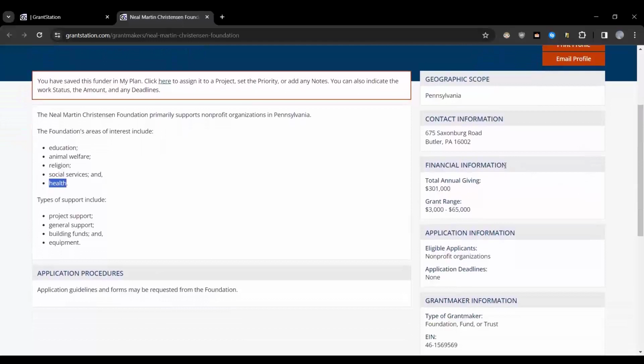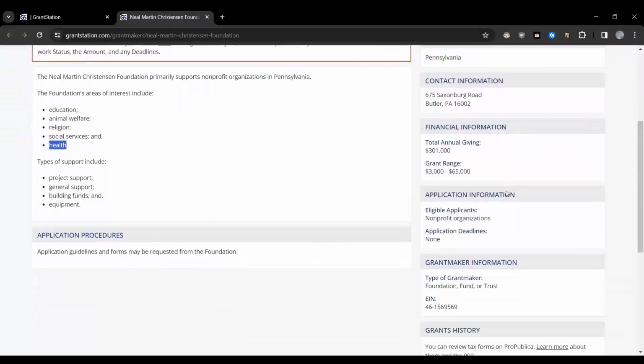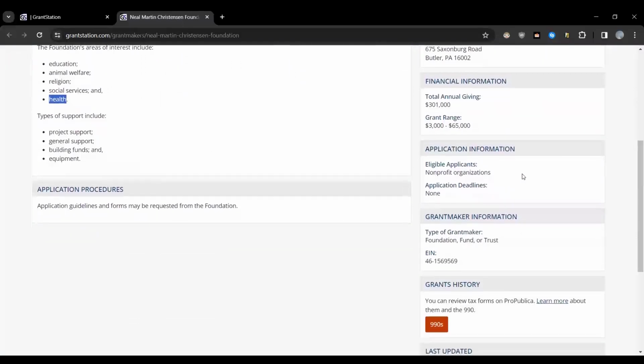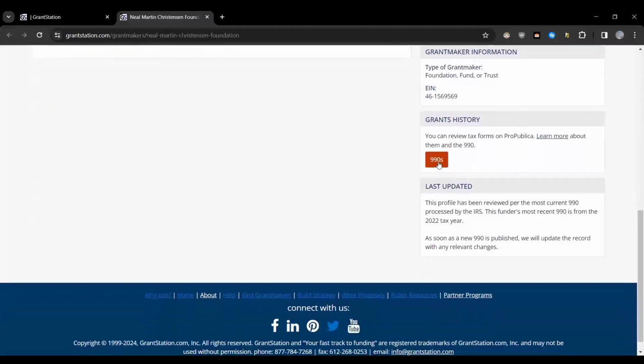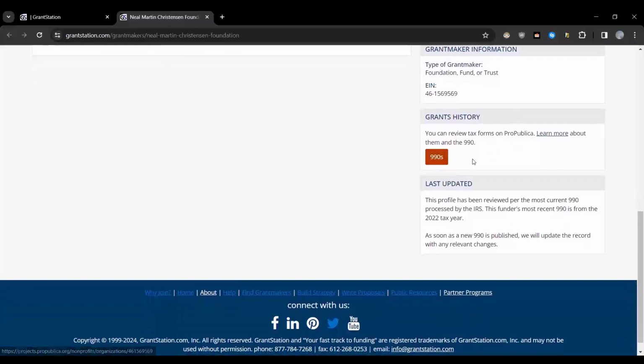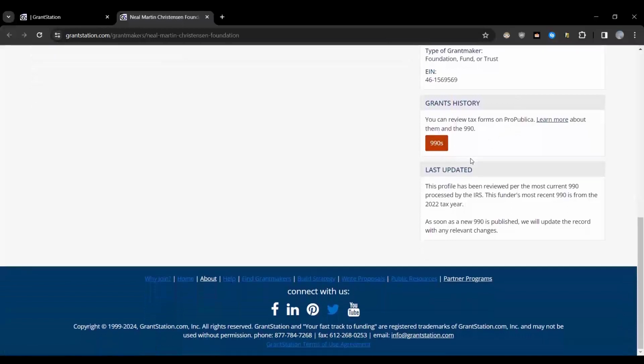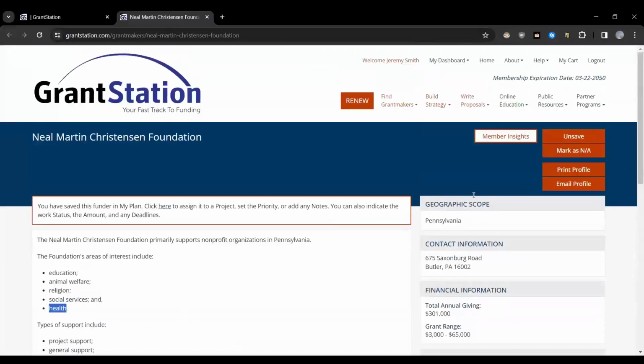You can see their financial information here, what their annual giving is like, what the application information is, and specific information about them, their EIN number. You can click this link to view more about their 990 form, which we'll talk about a little bit later on. Then you can see when this particular funder was last updated. So with this, I think it's a good time to talk about the next step in the process.